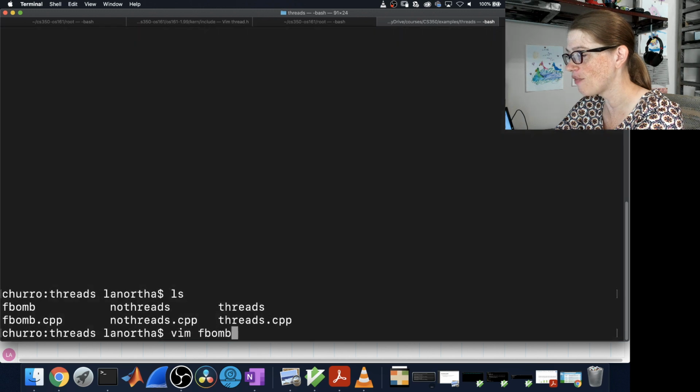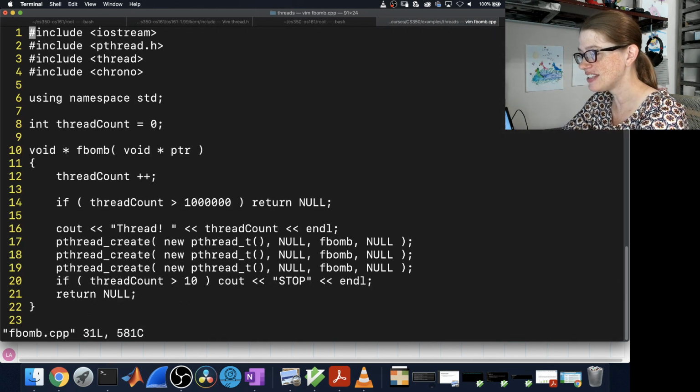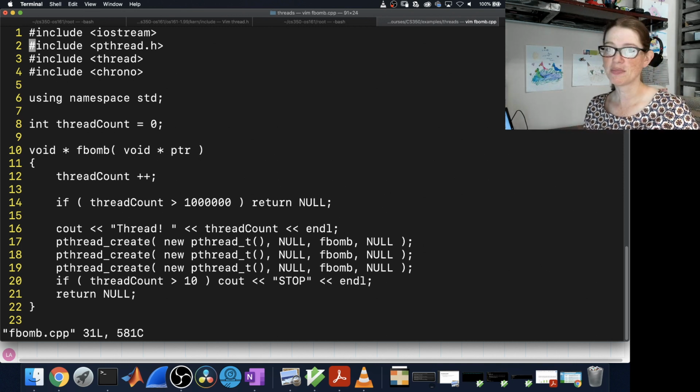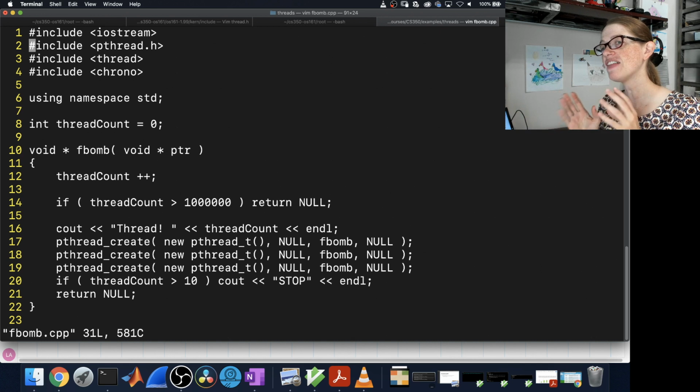So I'm going to open up fbomb.cpp. Yes, it's in C++. So I want you to try running the fork bomb in OS 161. Try adding a kernel test that is a fork bomb, a thread fork bomb. And then try using the pthreads library. So pthreads, also known as POSIX threads, is a cross-platform threading library that's super, super common. And I highly recommend that you get some experience with it.